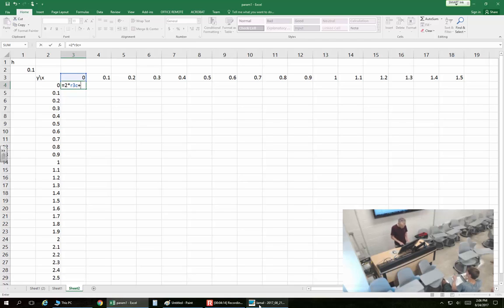Plus y. Can you tell me what y should be? How do I make a reference to that 0 on the left? RC2, yes. RC2. So same row, and the column has to be number 2. Once again, relative references are in brackets, absolute references without brackets. So C2 means second column, R3 means third row. So we refer to those specific row and column. Plus 1.